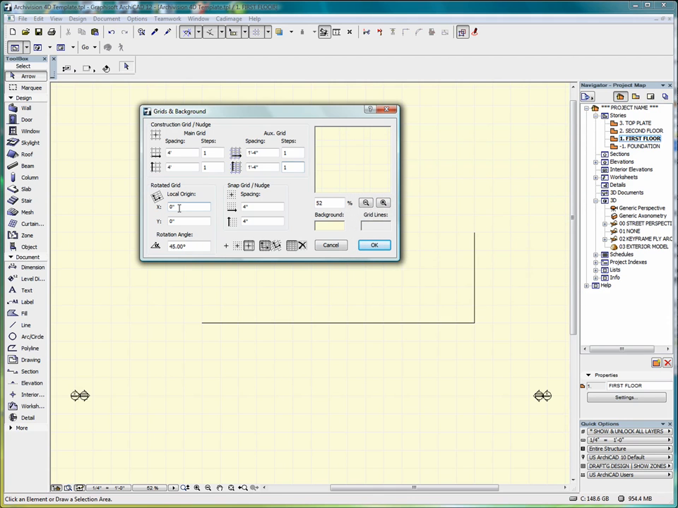Here we can set an angle for a grid. If we have a specific angle, right now we have a rotation angle of 45 degrees. And here we have Snap Grid Nudge. This is new in version 12. We'll get into that on a future video regarding the new features of version 12. And this will define how much we can nudge an element or an object using the nudge.